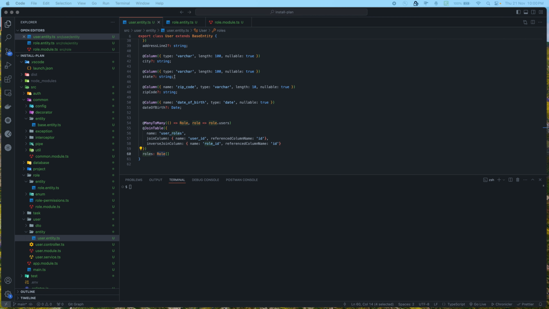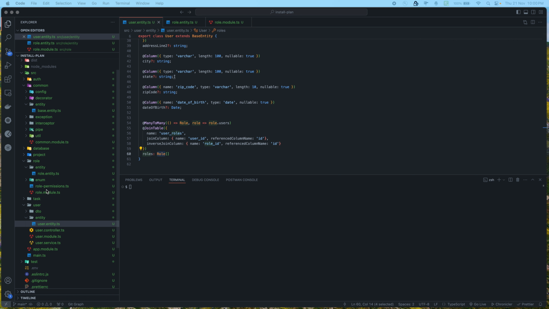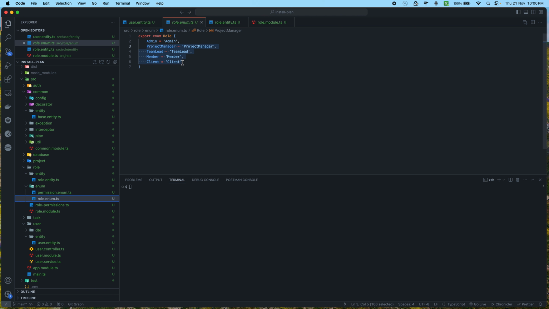Next, what we can do is create a role controller and role service, create an API with CRUD operation endpoints, and then we can insert some roles, the roles which we have already defined here in this roles enum.